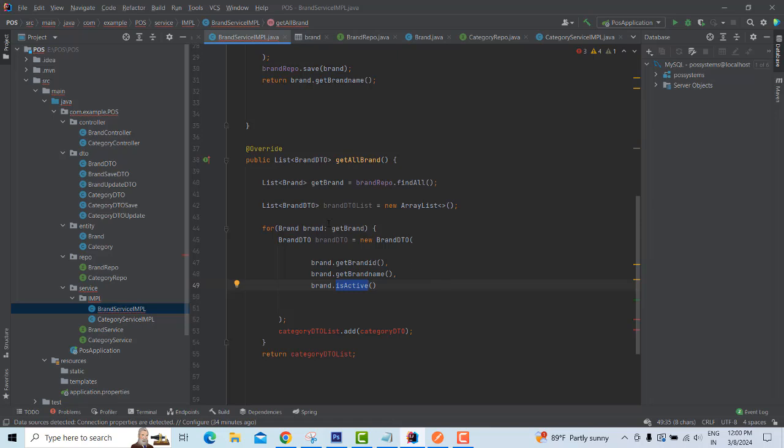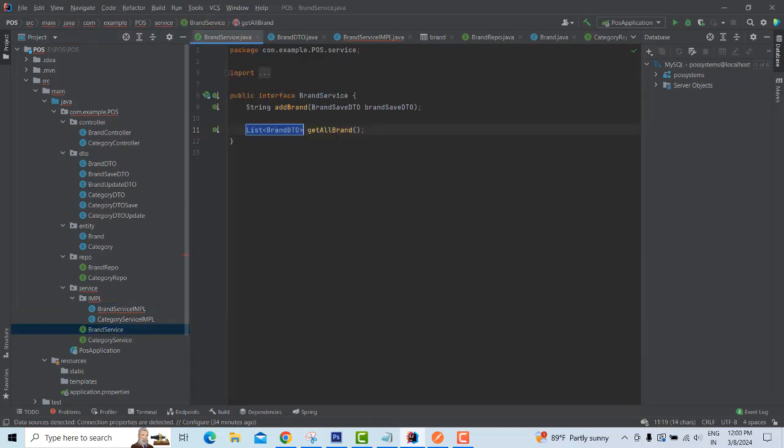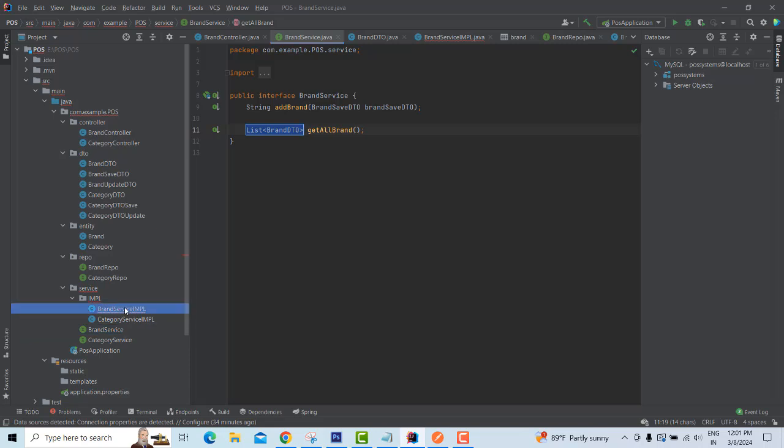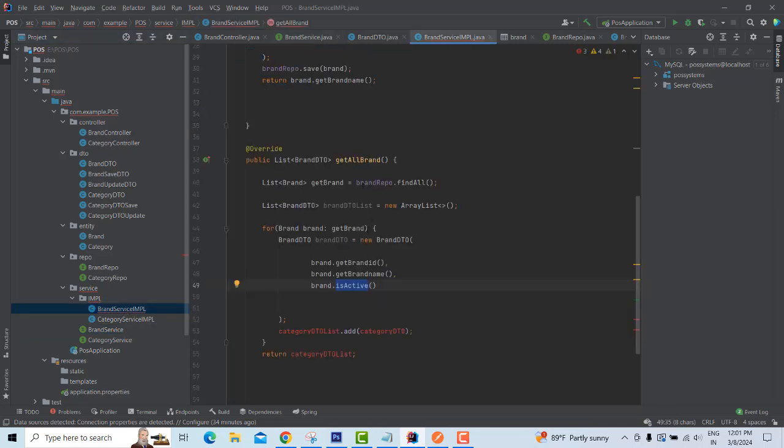So what I did so far here in the front end is: once you type this one, it comes to here, it's passing to the brand service, passing to the brand implementation.